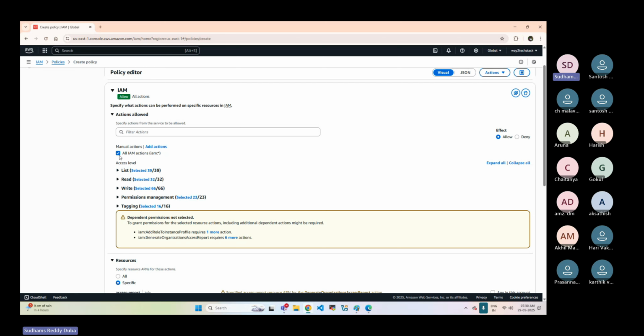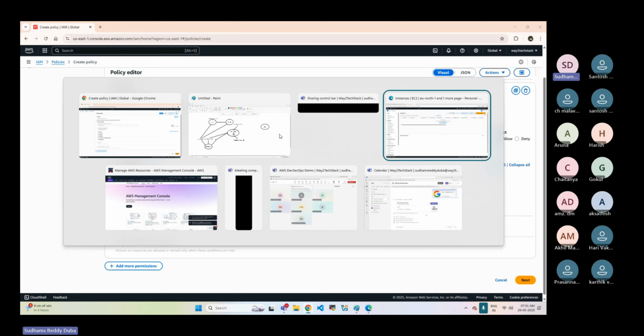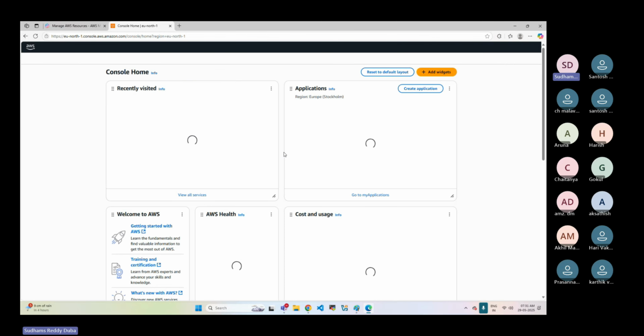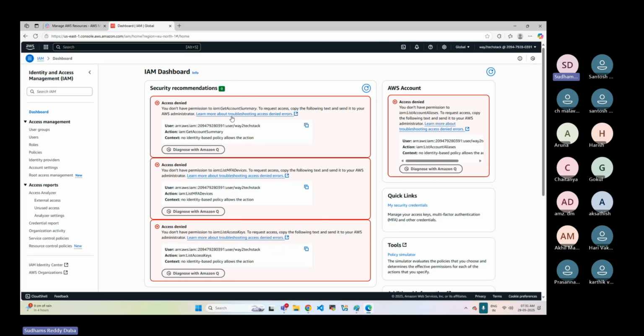Okay. Now, I don't want to select all of them. Let me try to give only a certain amount of permissions. I just want to discuss here. Let's see. Now, I want to give this particular user, who will not have access right now, the action called get account summary under the IAM service.